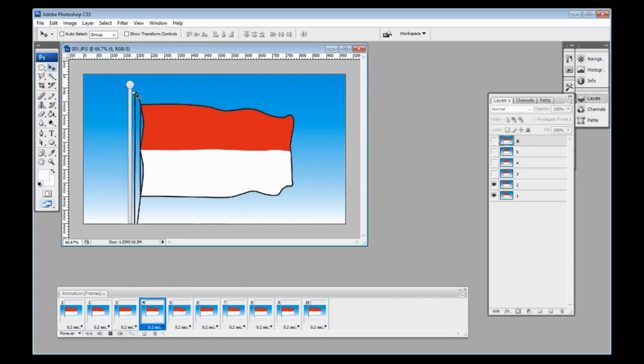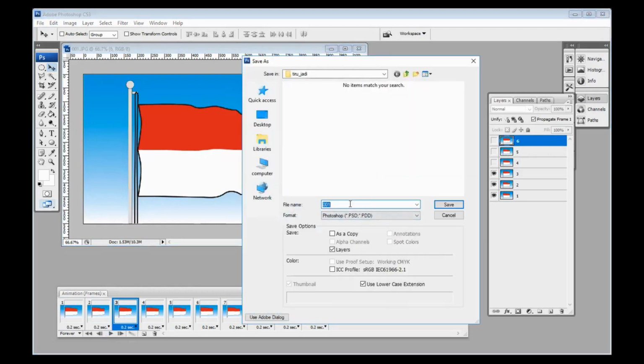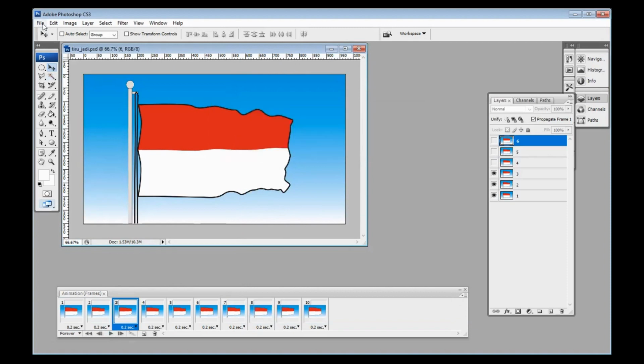Yeah, this is the loop. We can look at the loop, moving from 1, 2, 3, 4, and so on. Okay, that's it. I think it's great, maybe better than before. Okay, let's try. We'll see first. Okay, it's empty, so save it as PSD. After that we can export this.